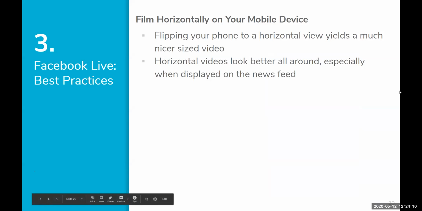Next up, film horizontally on your mobile device if you want. A lot of people, it's in your nature, your mobile device is more vertical, so it's just in your nature to hit live like that. But you can actually just turn your mobile device and flip your phone to a horizontal view. It yields a much nicer size video, and I think it does look better all around when displayed on somebody's news feed. Just another quick tip.